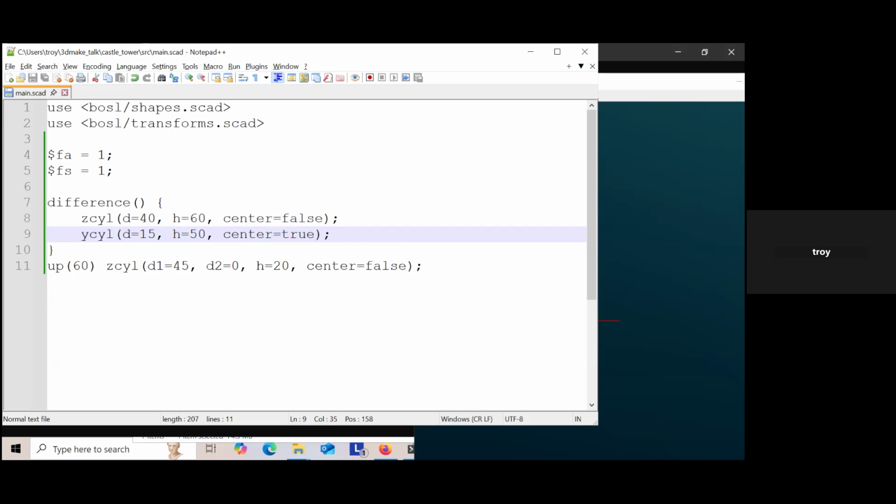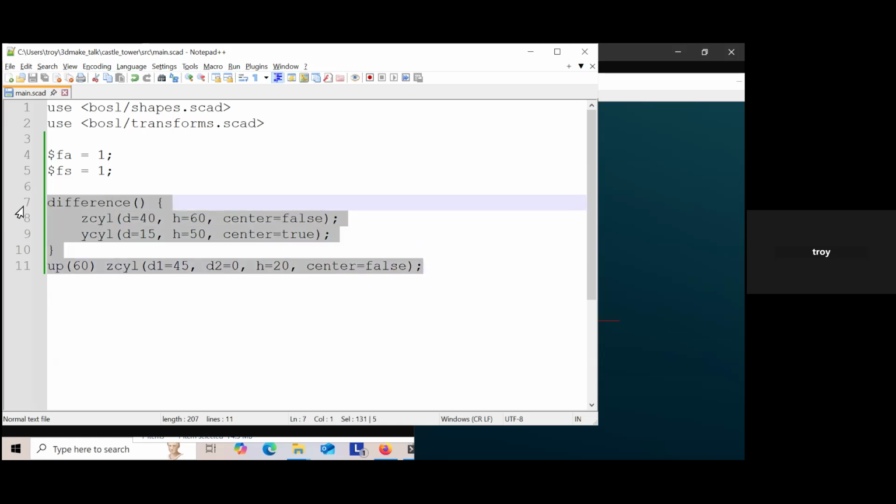So I'm going to save it, but first I'm going to read it off again. Speech mode talk. Difference(){ CCYL(D=40, H=60, center=false); YCYL(D=15, H=50, center=true); } up(60) ZCYL(D1=45, D2=0, H=20, center=false); selected.